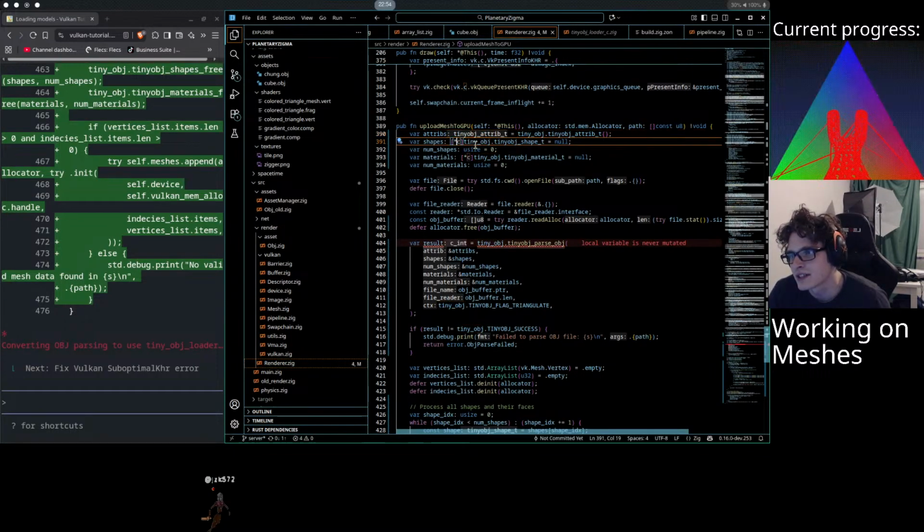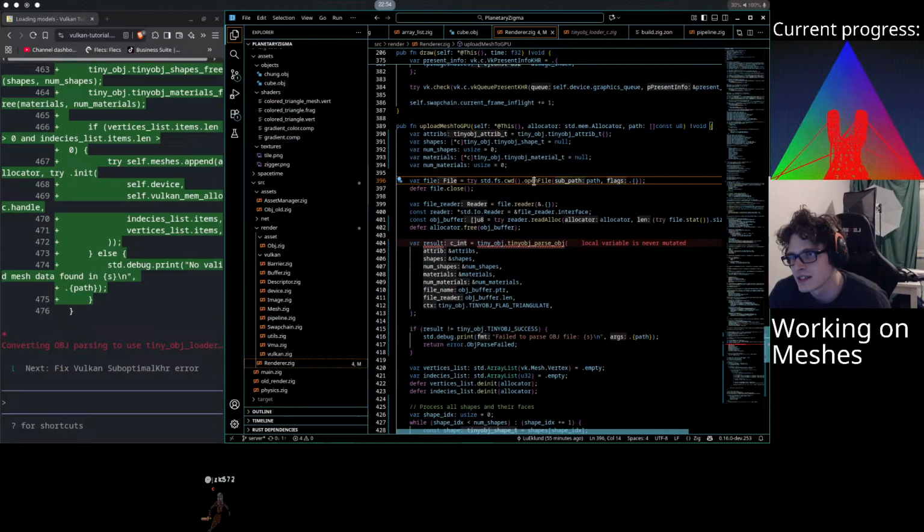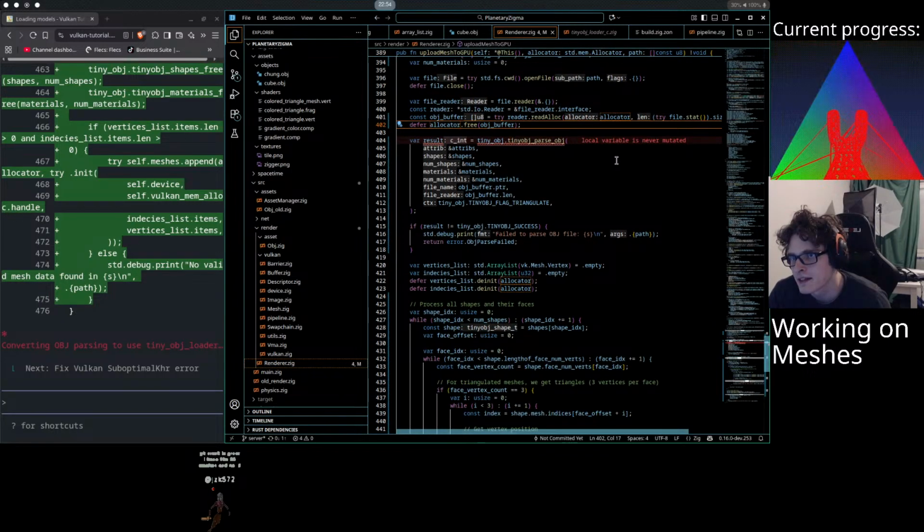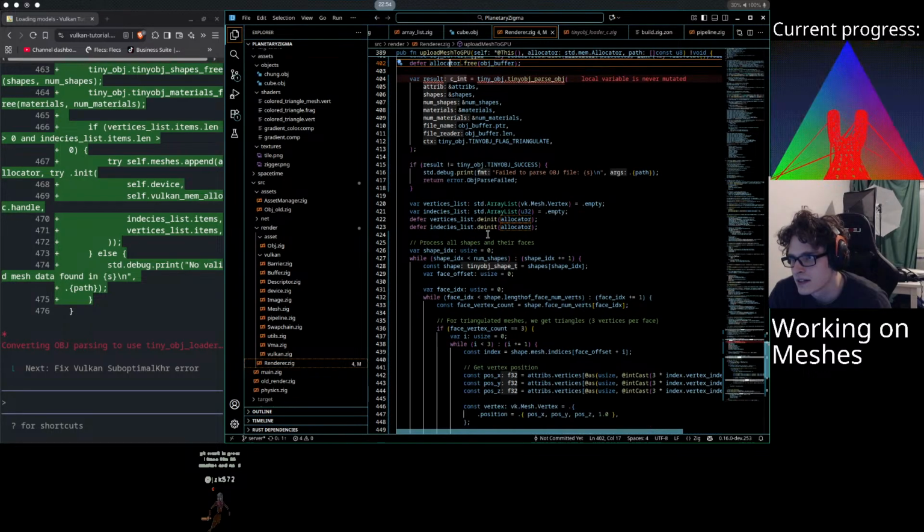It's just taking the right things, opening the file reader, it still uses that, then okay, that's fine.